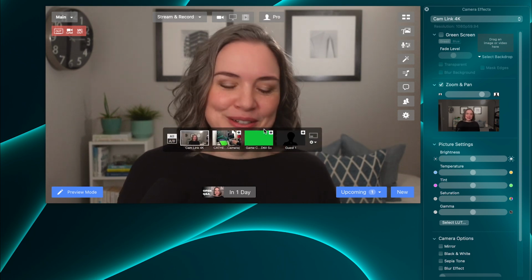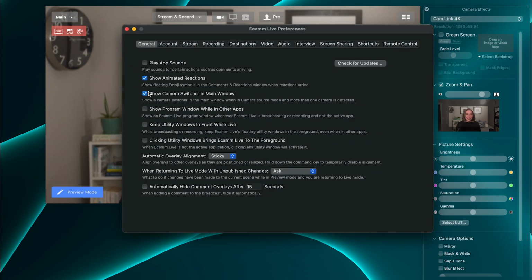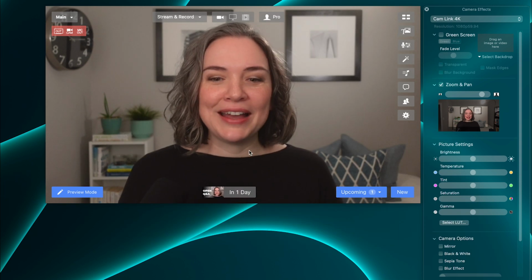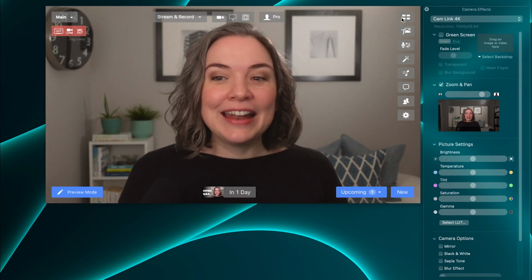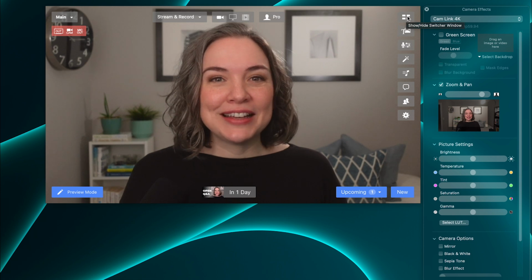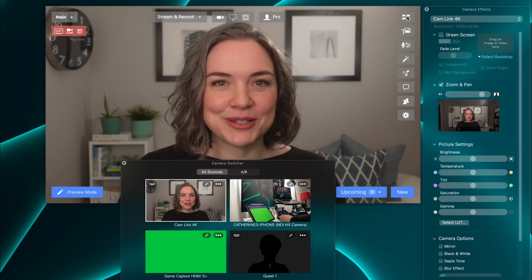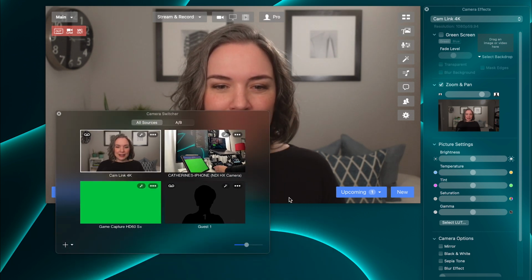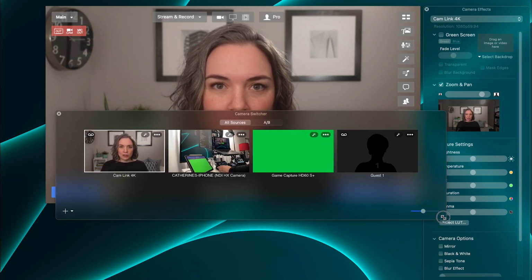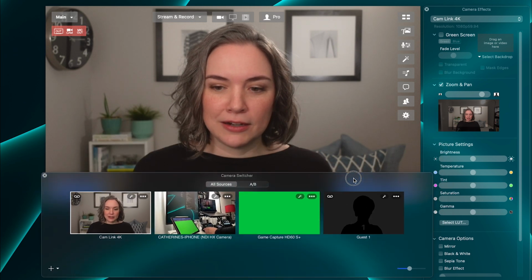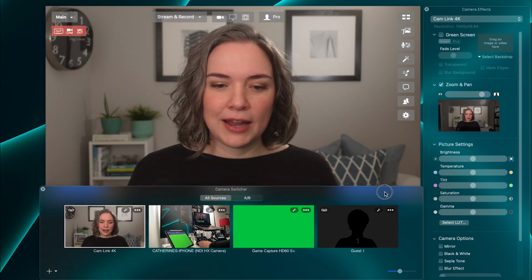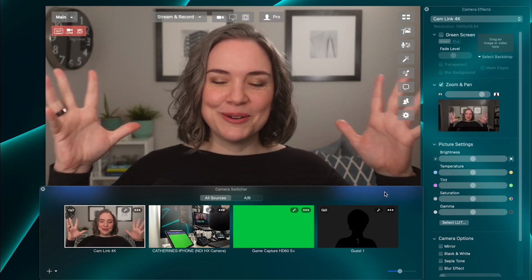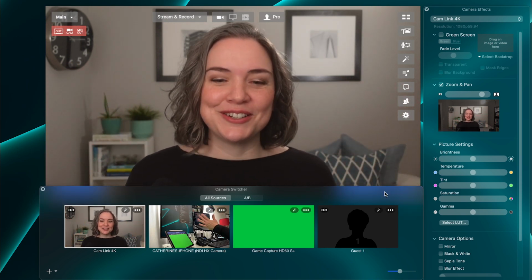So first, the good news is if you open your preferences, you can uncheck show camera switcher in main window. Bye-bye, it's gone. That is beautiful. Now, if we click on this little grid here, it pulls up the camera switcher, and this is actually customizable. So if I say, you know what, I want this to be long and put this down here, maybe this fits better for my screen, which I have blown up the resolution so it's easier to show demos.